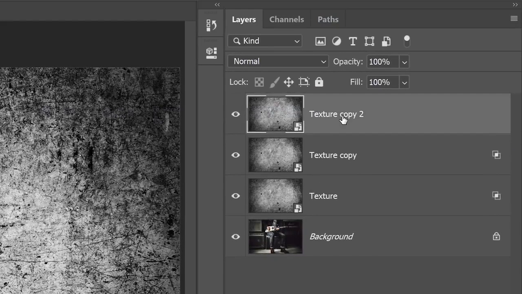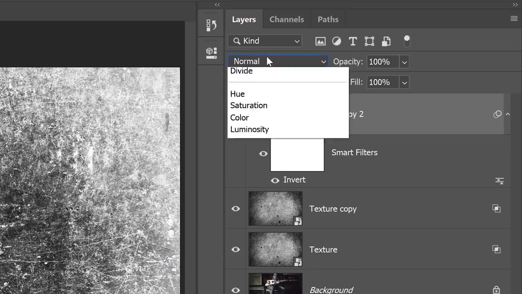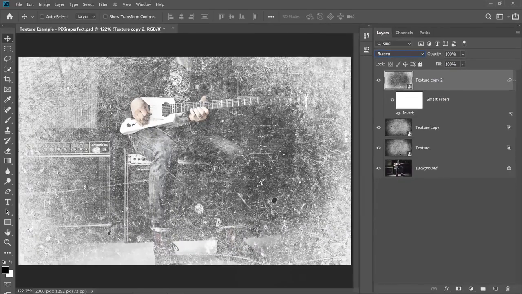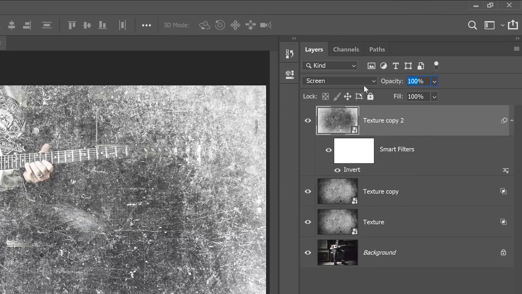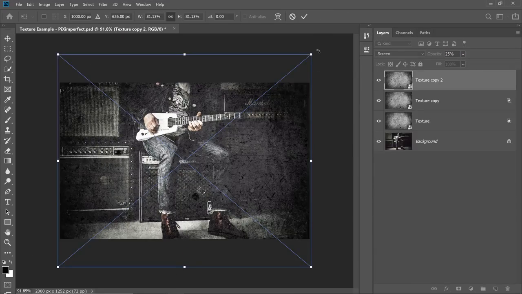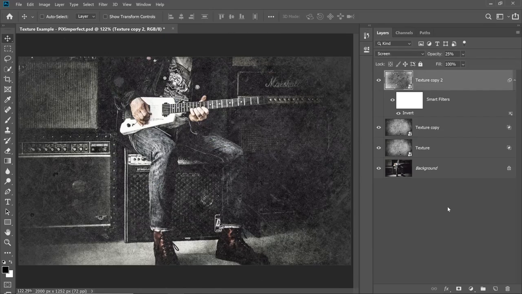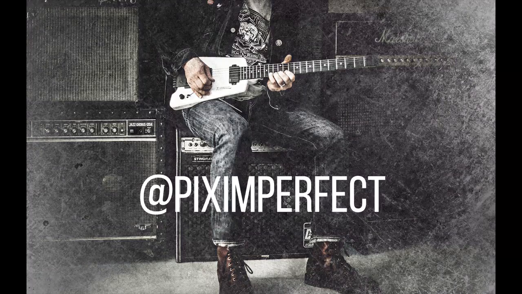Select the first one on the top, press Ctrl or Command I to invert it, and then change the blend mode to Screen. Now you might want to decrease the opacity to something like 25, and you can also adjust it. Press Ctrl or Command T, hit OK, rotate it if you want to, adjust the size, and it's done. So that's how to easily add a grunge texture in Photoshop.